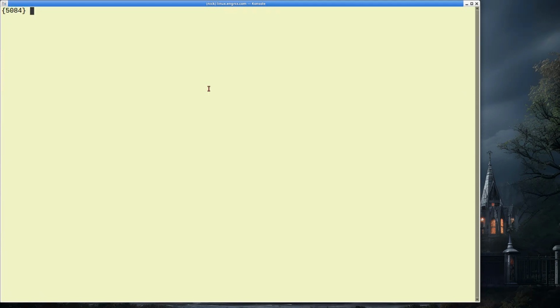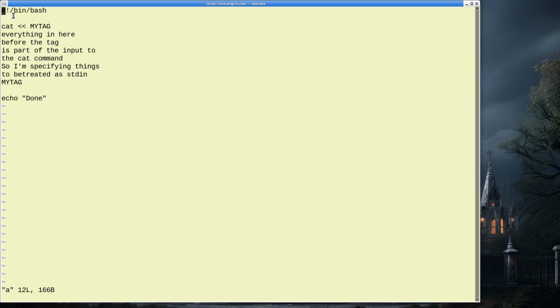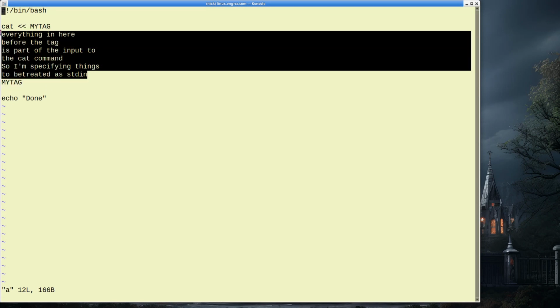Alright, another option we have is specifying the contents of stdin inside a file. In this file, for example, I'm running the command cat, but instead of redirecting stdin from a file with less than, I'm using two less than signs, and I'm putting down just an arbitrary string here. And somewhere else in my script, I'm going to repeat that string. Everything between here and here is being sent to stdin of the cat command. Cat, as you may know, reads stdin and copies to stdout. So this script will take everything I've got highlighted here and basically display it on stdout. And then it'll say that it's done.